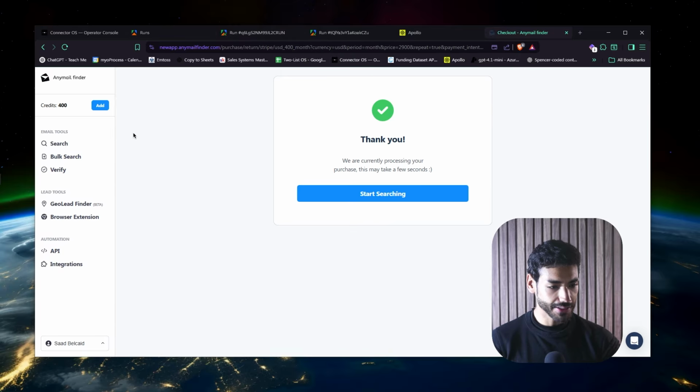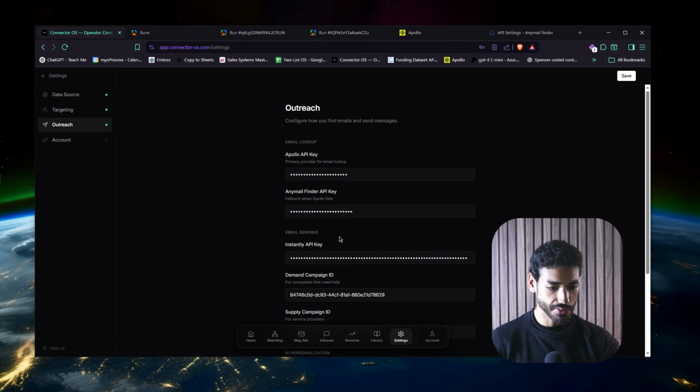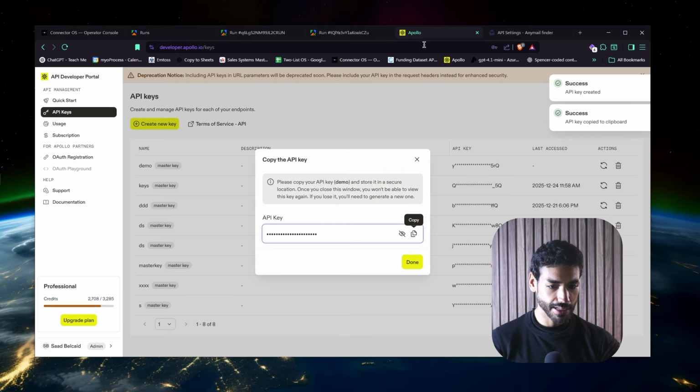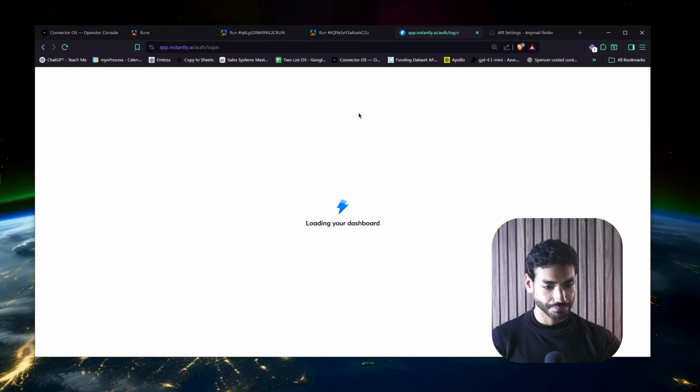All right, I'm done. So I got my credits here. I get my API key. I'm going to copy it and then simply put it in the email finder. And this is the Instantly API key. The way you want to get it, you want to go to Instantly, log in. And then you're simply going to put your API key here.